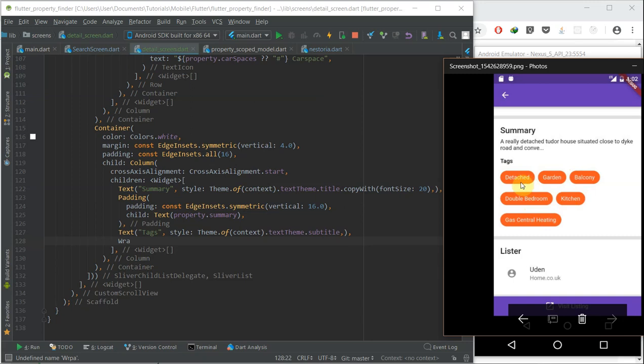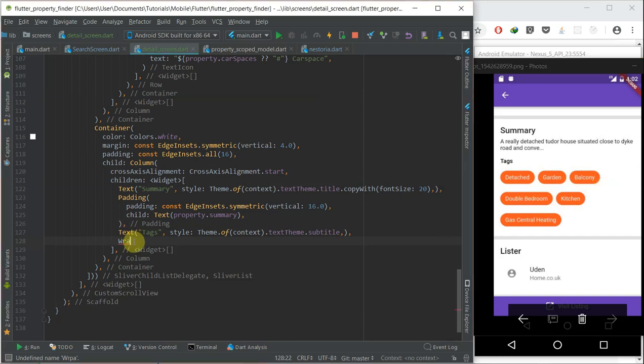What that simply does is that if you use a row widget, everything is going to be fixed on one horizontal line. But with a wrap, if the size of the children is bigger than the width, it's going to push it to the next line. So that is what a wrap widget is used for.